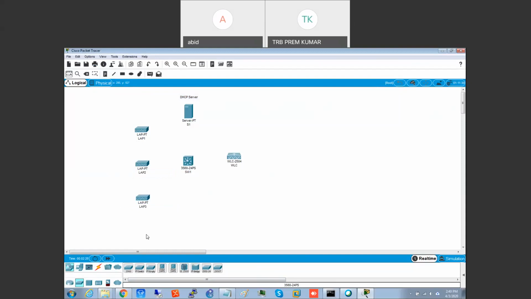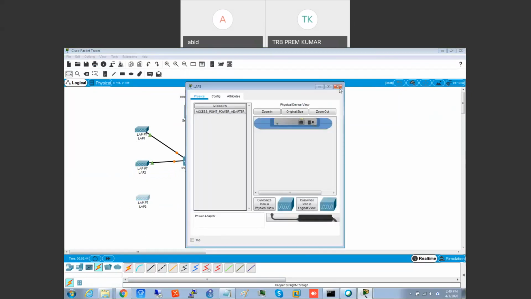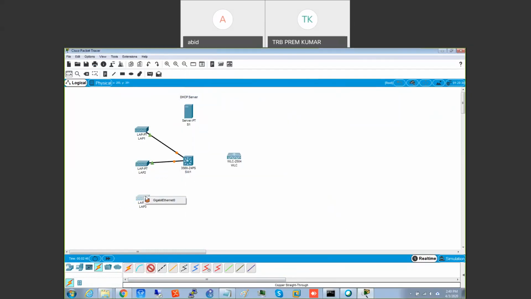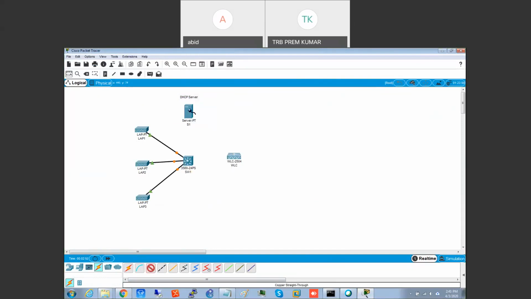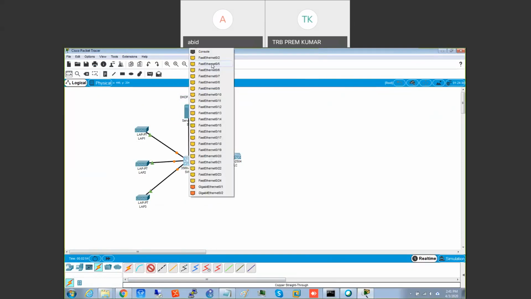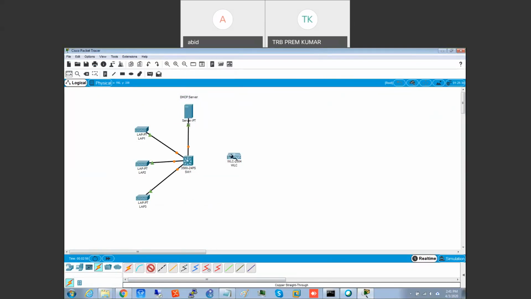Now I'm connecting the cables. Connected. Then I need to log in to this device, so I need a PC. I'll take one PC here.